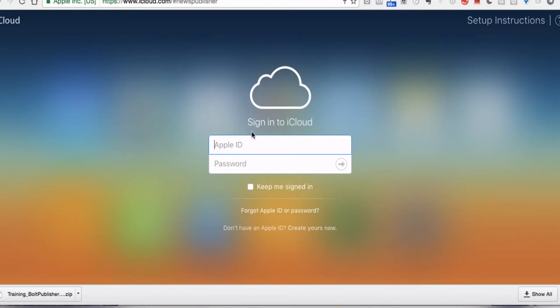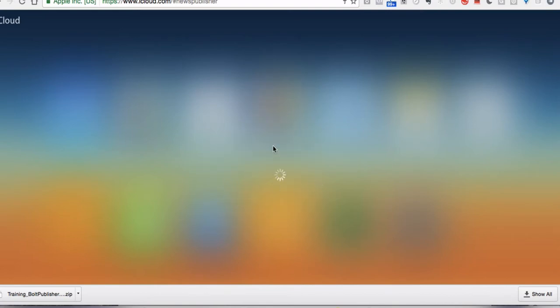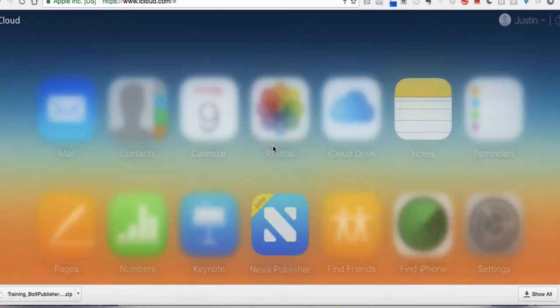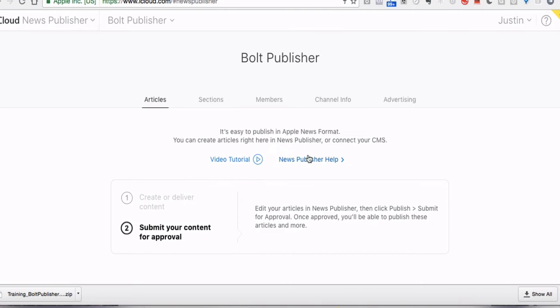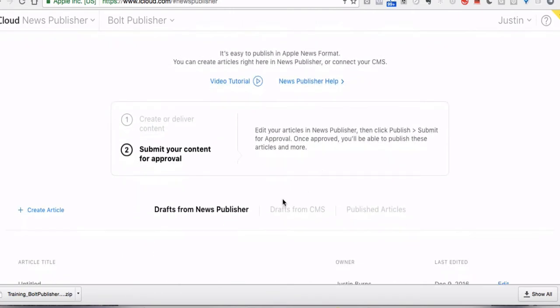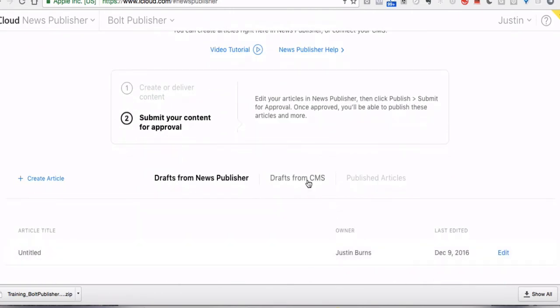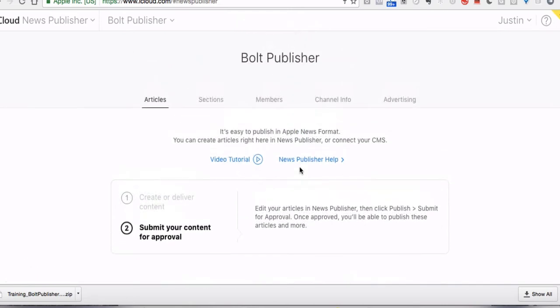Now, the first thing that you want to do is log in. I already have a login, so I'm going to log into iCloud News Publisher. It's going to load up, and the first thing that you want to do is connect the API. I'm going to show you some next steps, but make sure you connect the API.